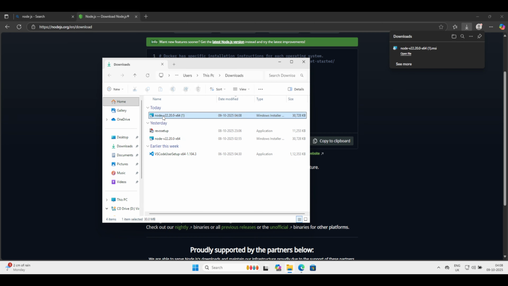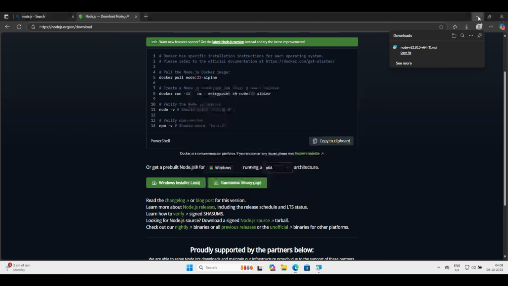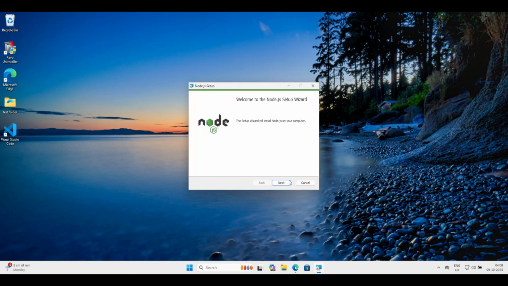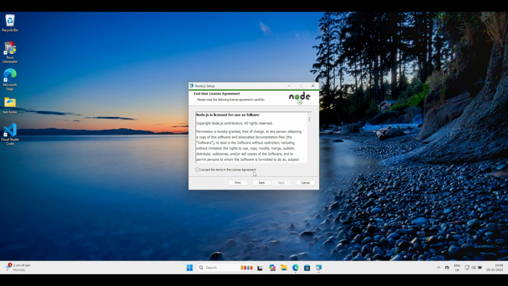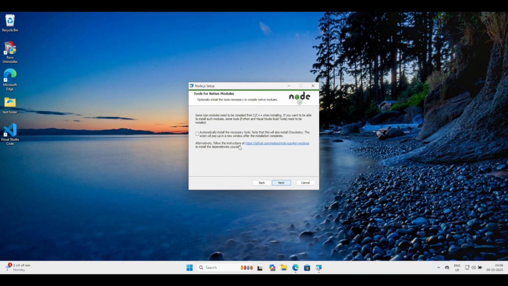So what I have to do is just right click on it and open it. After opening it, it is asking me for permission to allow the installation. First of all, I click on next, then I accept the agreement, then click on next, next, next, and allow automatically install necessary tools. Note that this will also install Chocolatey. The script will pop up in a new window after the installation completes. Yes, we want to install all the necessary tools.